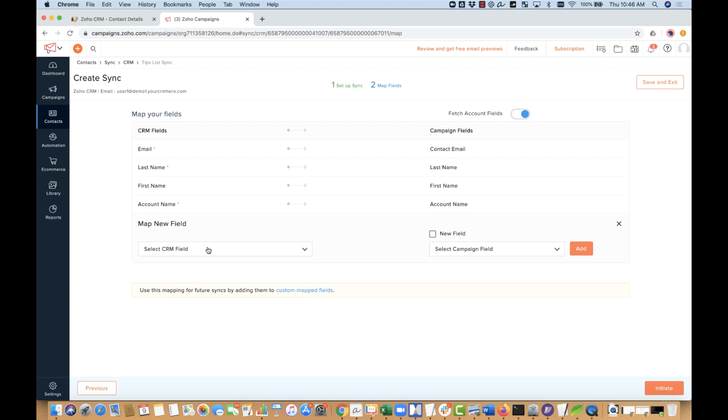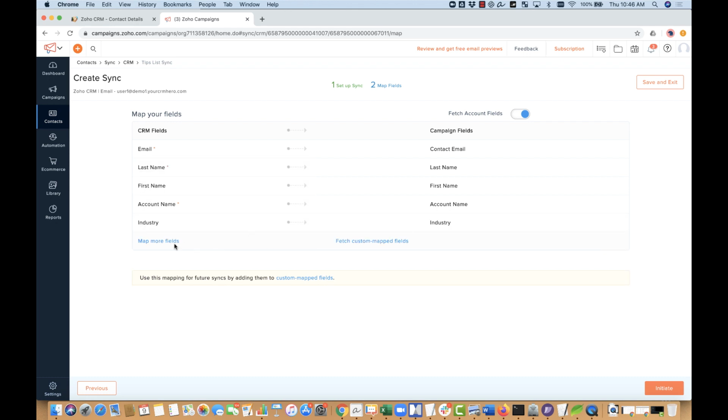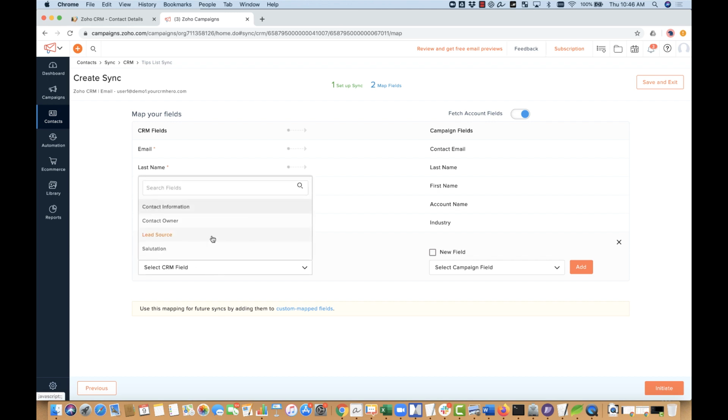And you should also map over any other fields that you want to split up. So I want industry from the account. And Campaigns already has that, so I don't need to add it. Let's pick one, let's go ahead and add that. And then let's pick one that wouldn't be in here.